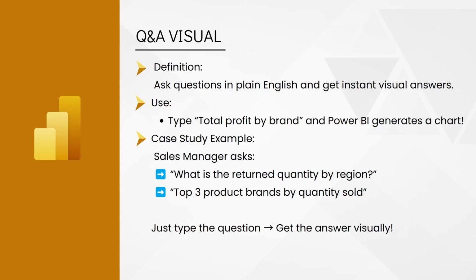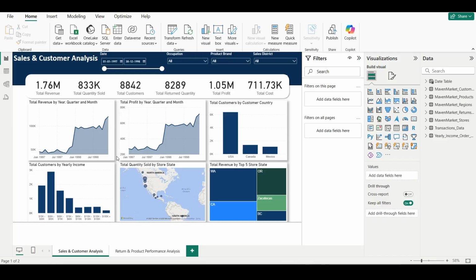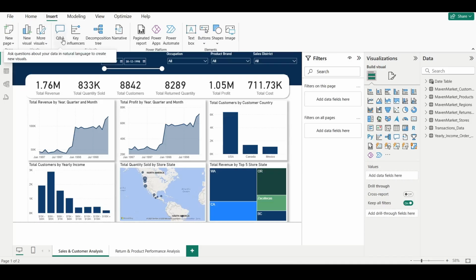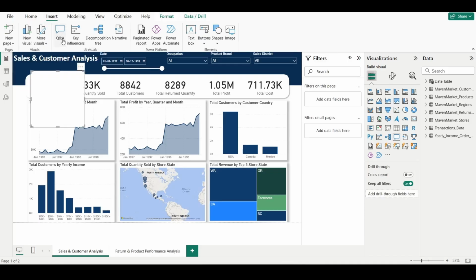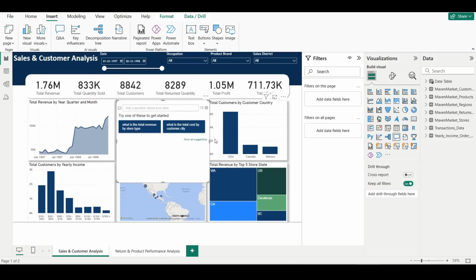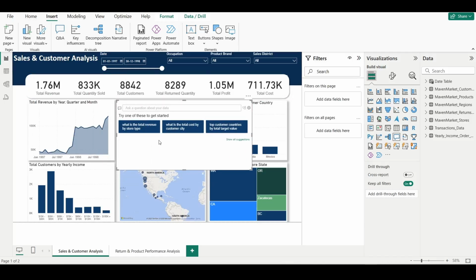Let's see how we can use it in our Power BI. So here is our Power BI desktop. And this is our first analysis page, that is the sales and customer analysis page. Let's see how we can use the Q&A feature over here. Click on the Insert tab. Over here you can see an option called Q&A. Click on it. A text box appears like this. Let me expand it. As you can see, Power BI also suggests questions to ask. And we can also ask our own questions.